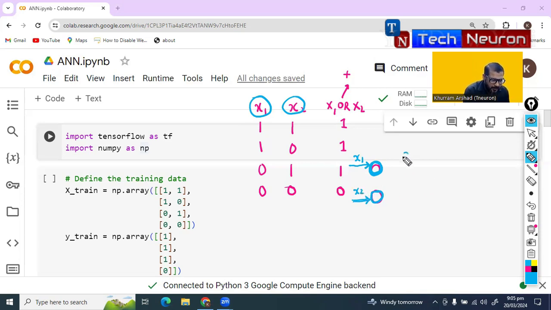Inside the hidden layer I'm taking, let's suppose, 4 neurons. This x1 will be passed to this neuron as well as this neuron, as well as the third neuron of the hidden layer, and x1 is also passed to the fourth neuron of the hidden layer. After that we'll pass x2 to this neuron, then this, then this, then this. This will be the architecture of your artificial neural network.